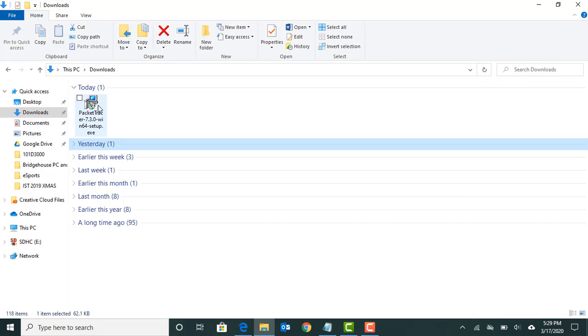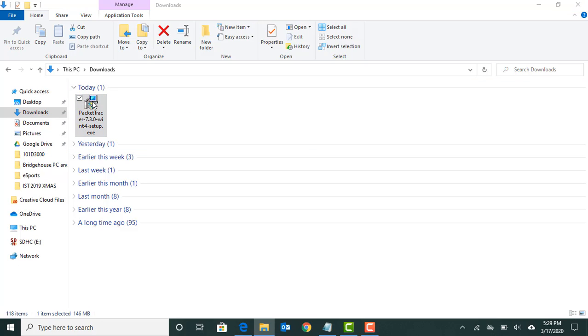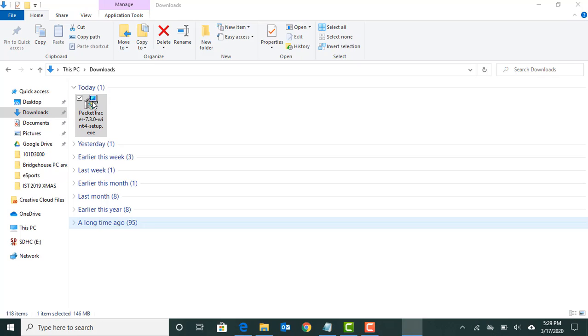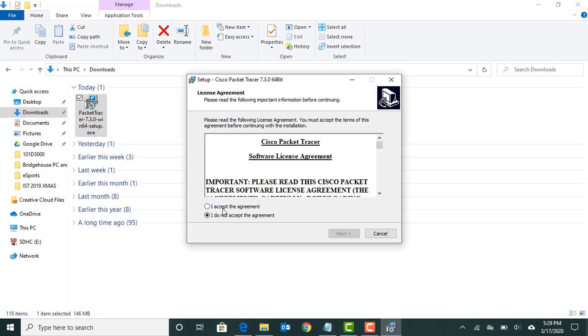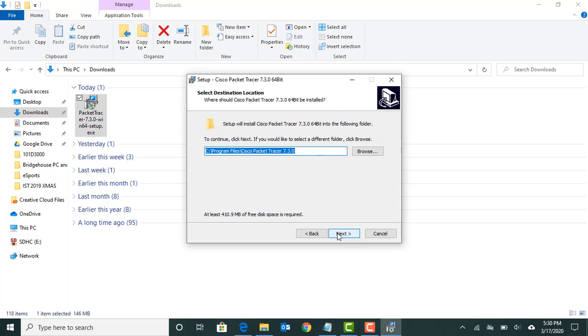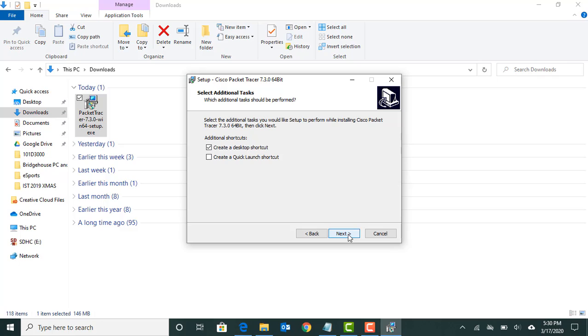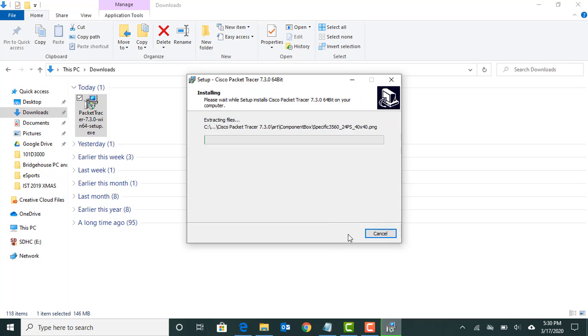After it's been downloaded, you go to your Downloads folder. You will see you have your Packet Tracer file right here. Go ahead and double click it. Go ahead and choose to accept the agreement. Unless you have specified otherwise, go ahead and choose the defaults that we're running through here. And then go ahead and complete your Packet Tracer install. When this is done installing, we'll rejoin our video.